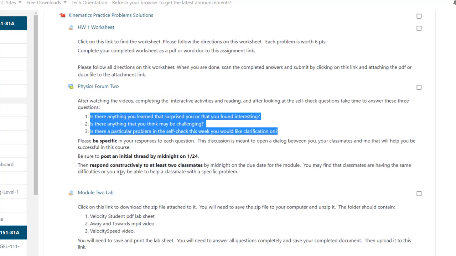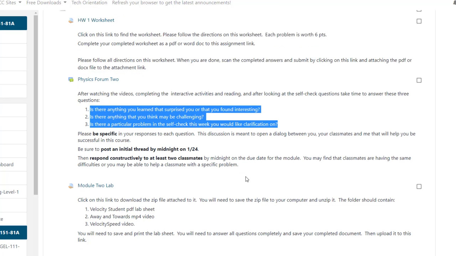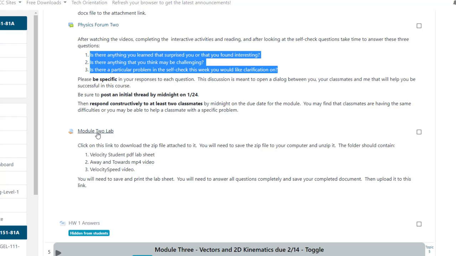Then the next part of the discussion should consist of responding constructively to 2 of your classmates on 2 separate days. So you should have 3 separate posts throughout the 2-week module. Your last assignment will be the Module 2 lab, which you should be concentrating on along with finishing up your homework next week.